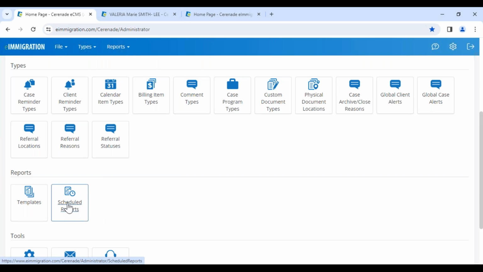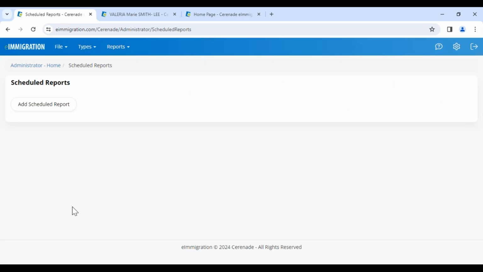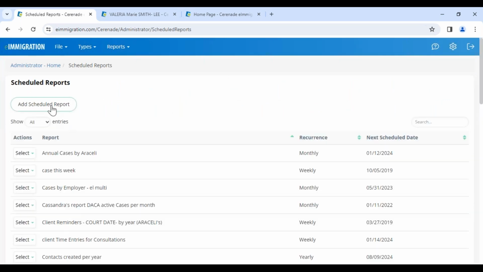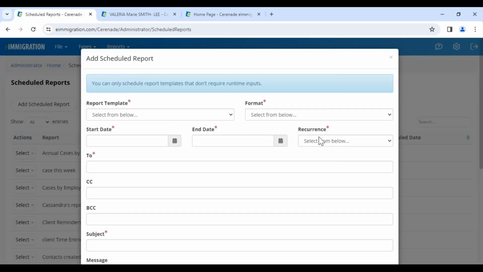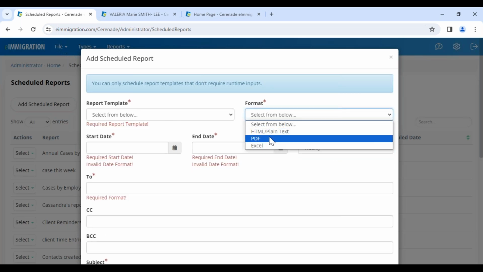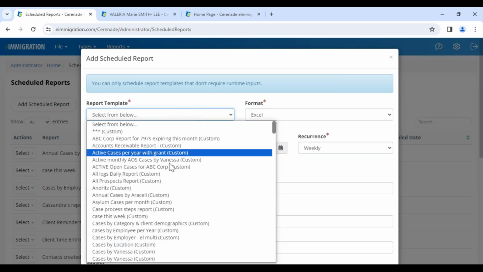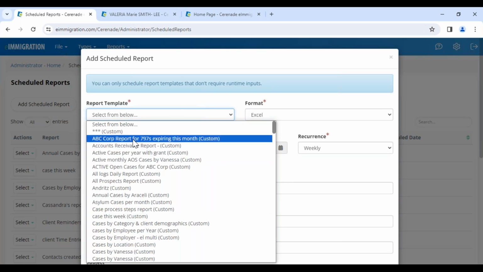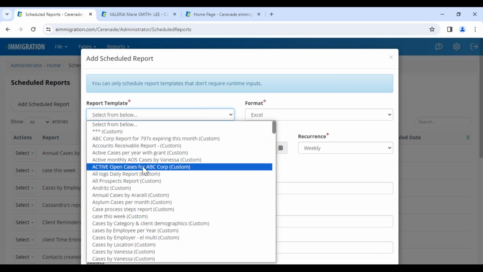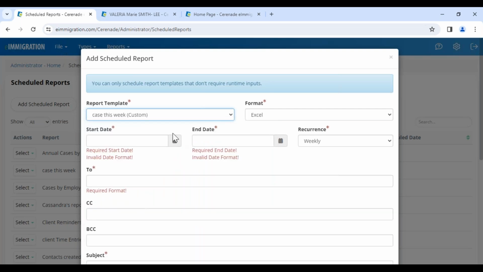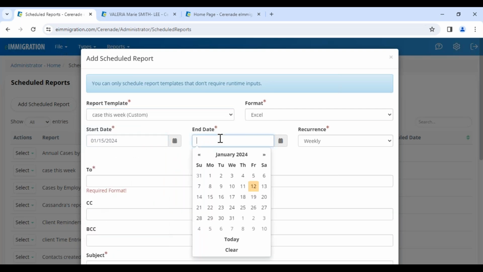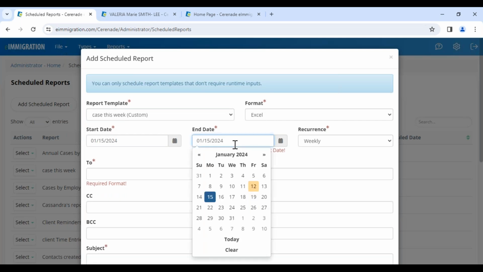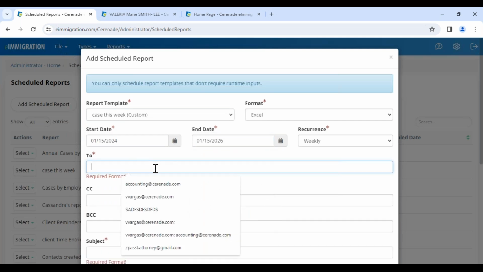So my recommendation, if you have the reports module, is schedule them and schedule as many reports as needed. For example, on a weekly basis, I want to see a PDF or Excel of all those cases per week, or show me a specific business client with their employee 797 that expired this month, etc. So you can create the report, schedule it, and share the report for as long as maybe 2 years, and select the recipients.